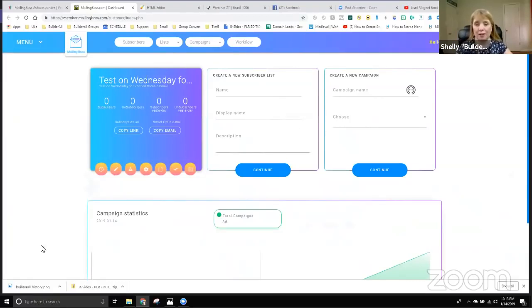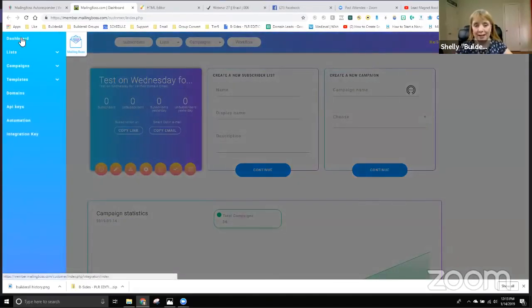So this particular screen is the Mailing Boss dashboard. It shows you the very last subscriber list you made. It lets you create a subscriber list on the fly. It lets you create an email on the fly. And then you've got a lot of neat things that you can do on the top and on the left-hand side, a lot of different menu items.